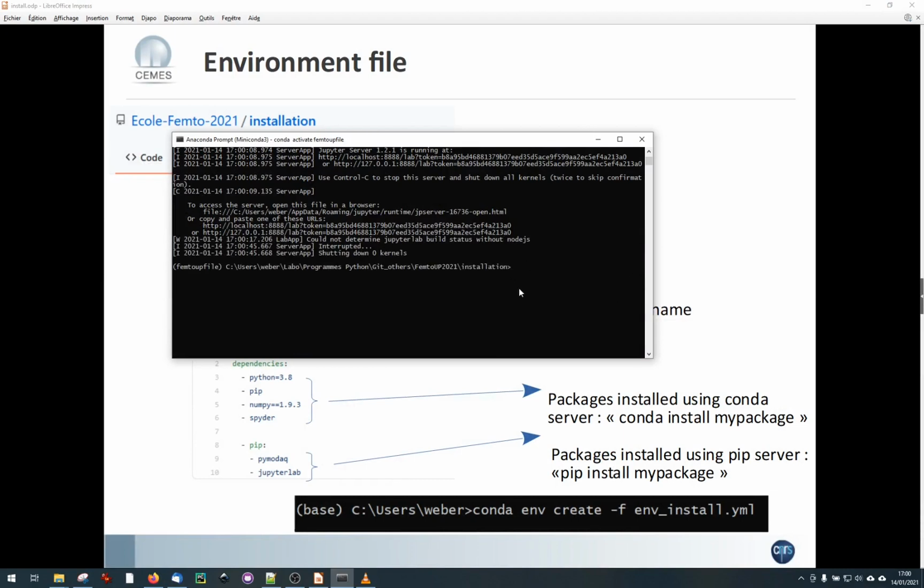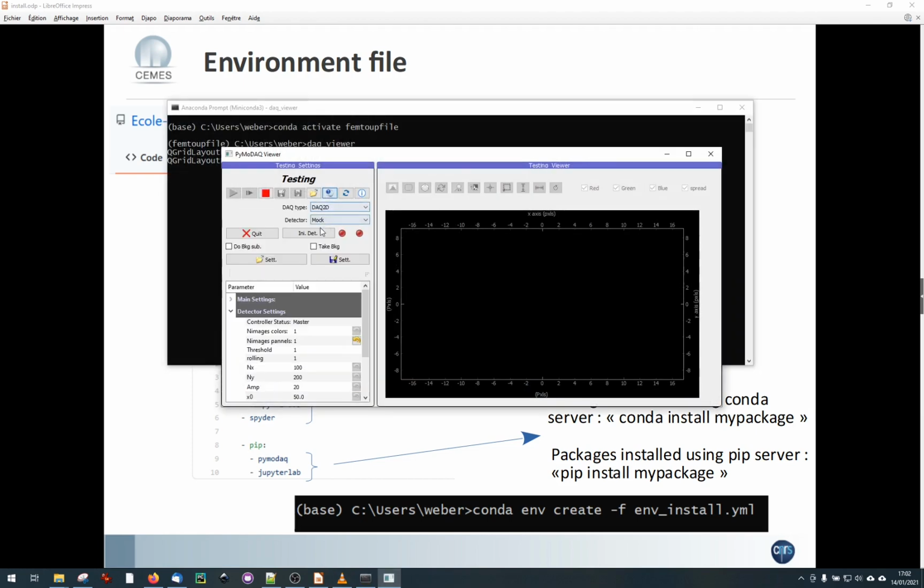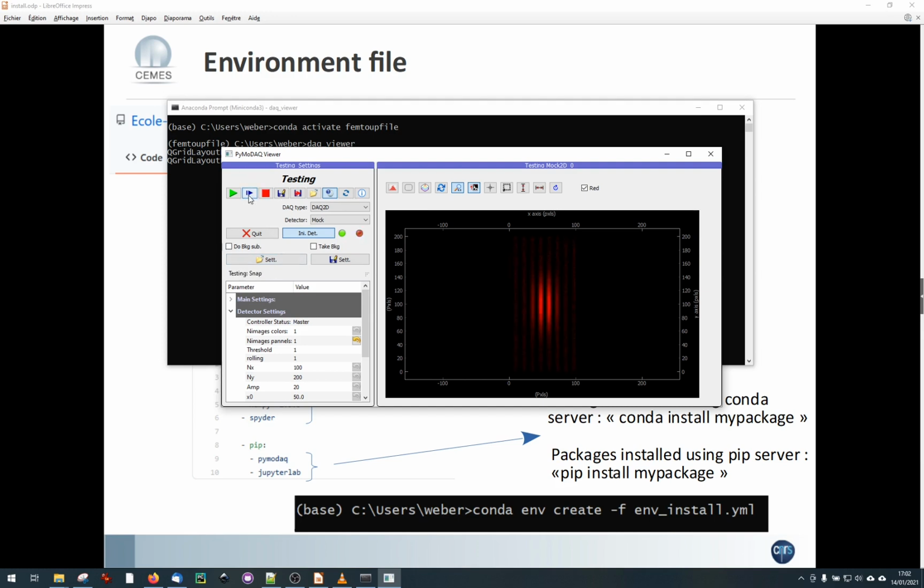Okay, I'll get back the command here, and finally, I'm just checking PyMoDAQ is installed using DAQ viewer. Okay, init. No, it's not happy. Yes, it is. I'm sorry. Okay, so it's working fine. Perfect.